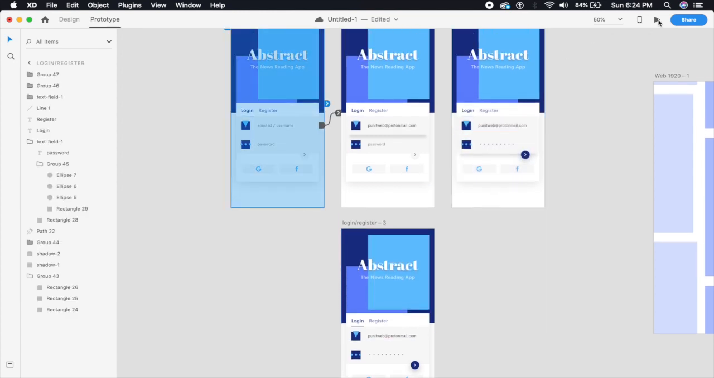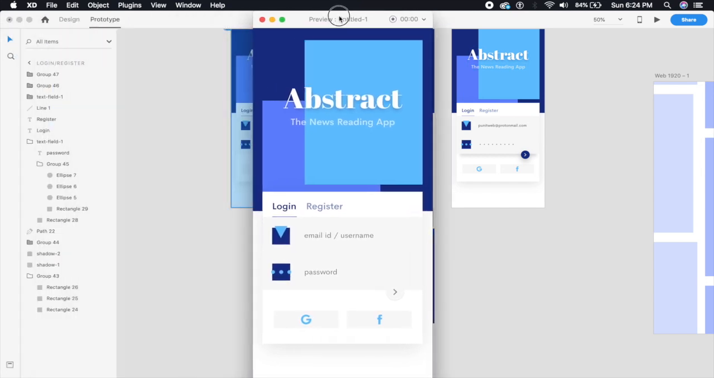I'll preview this, bring it to the center, and I will hold this email ID or username, click on this. Perfect, the shadow animates. And now we click on the password, the shadow animates again. And as you can see, the shadow is here. If I click anywhere else, the shadow fades away. And you have this button showcasing that you need to move forward.